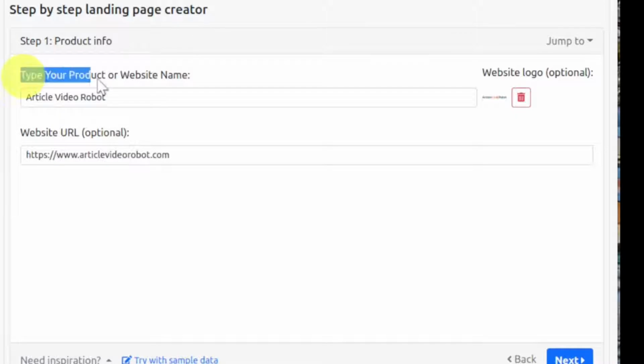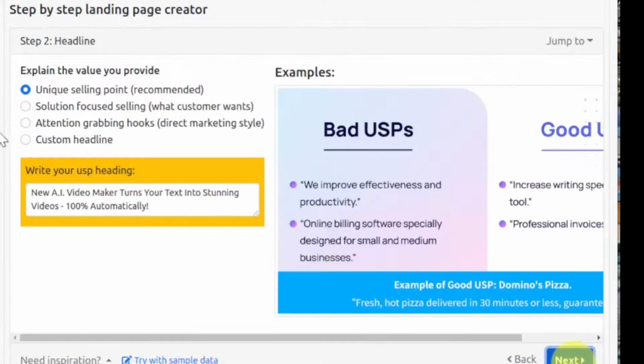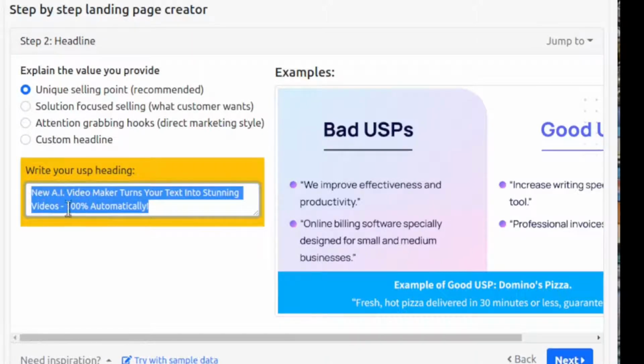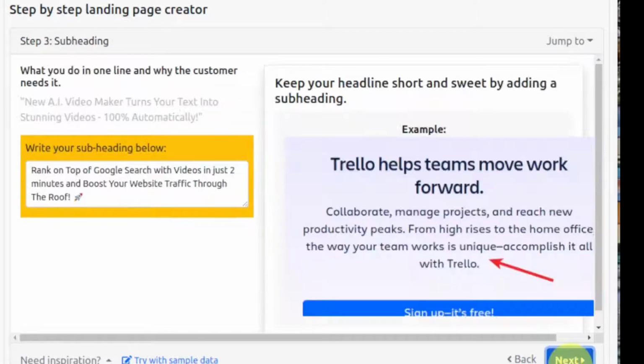On the first screen, you have to type the website name. Then you have to tell what the unique selling point is. This is basically the benefit that the customer will get from your website or product. For my website, it's an AI video maker that turns your text into videos. Okay, then you press next.